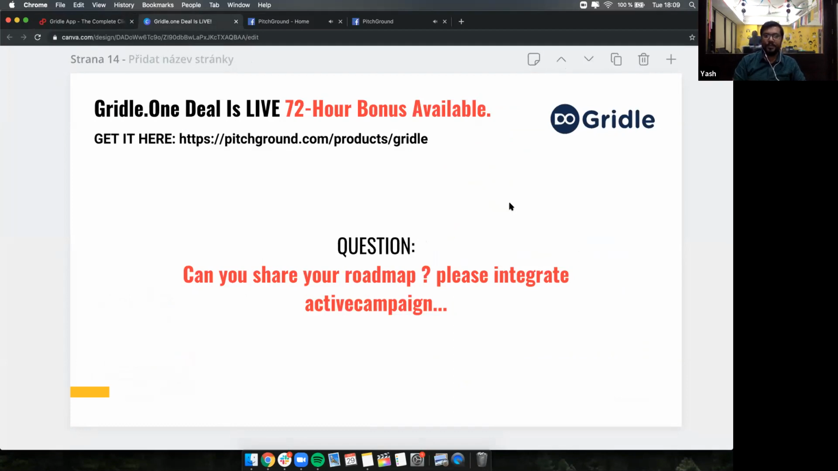So that's one. Second, if you're already a user, or if you're not, just go to the Gridle website, scroll down to the footer. You will see a title that says Discover. You'll see one of those links saying roadmap. Just click on that roadmap, and that's it.